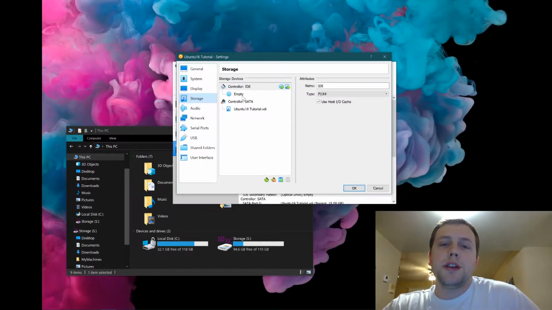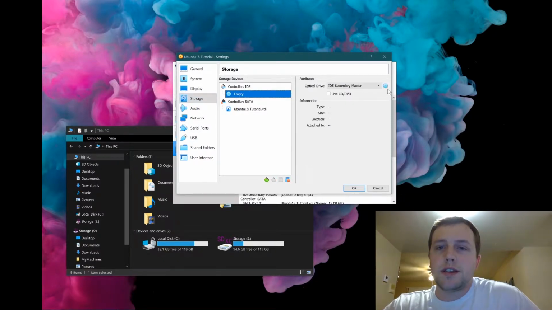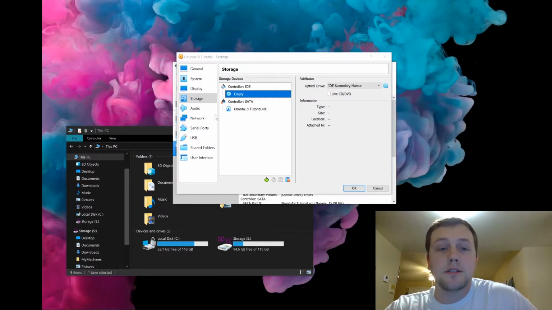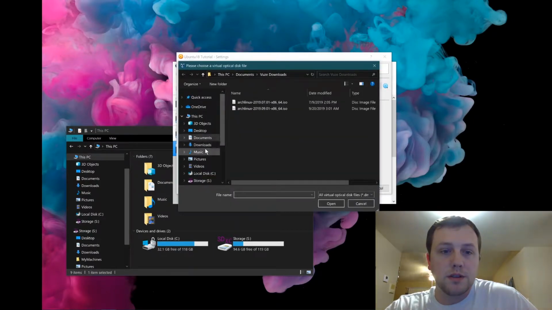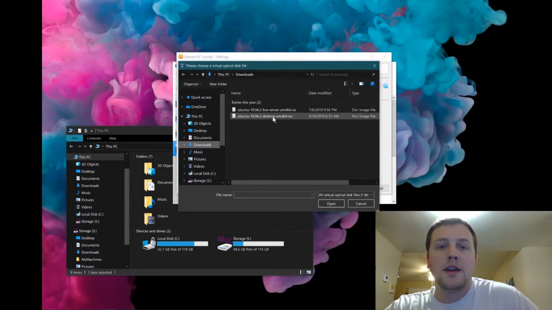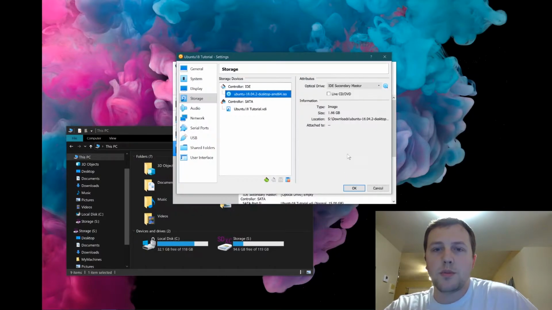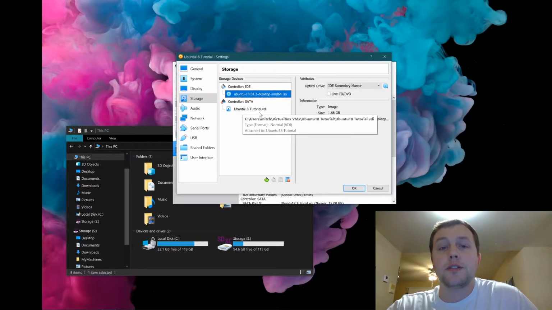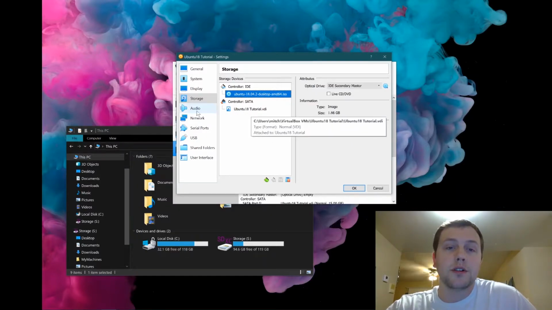In the storage section, we're going to hit this empty CD, click on this CD, and this is where we're going to load our CD that we downloaded for Ubuntu. So let's go to our downloads and hit 1804 desktop, open that. This SATA drive over here is where the actual install is going to. That's your actual hard drive.